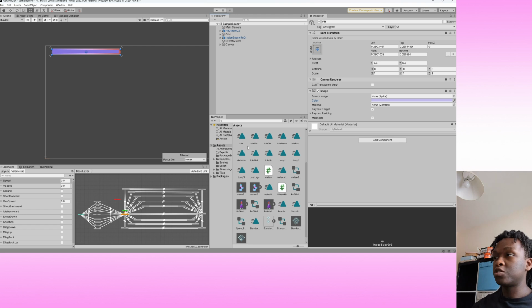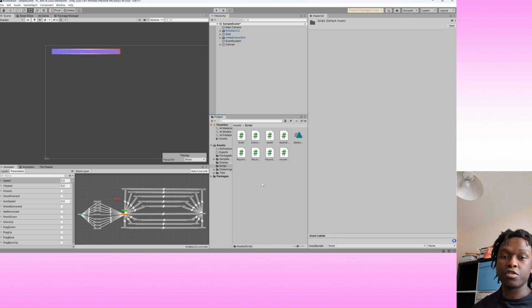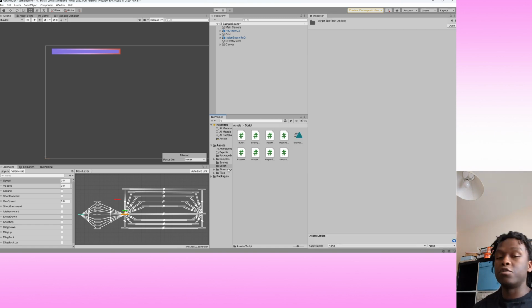You're then going to want to go to a scripts folder that you have, and you're going to want to create a few scripts. These scripts are going to be a health script, a health bar script, a player hit script, an enemy hit script, and a melee script. So if we create all of those, we just right click, create C#, and then you name those scripts accordingly.